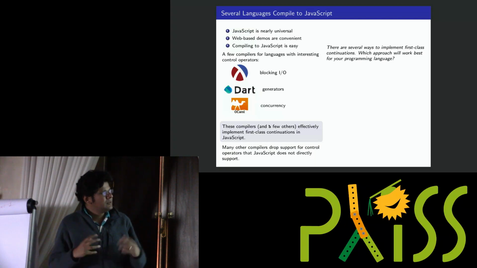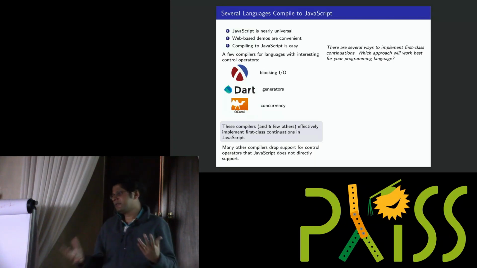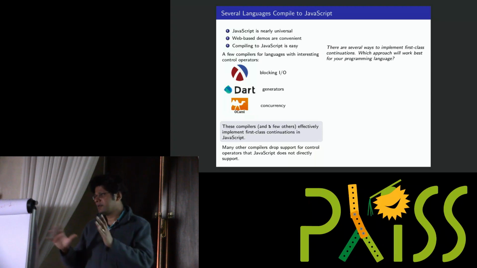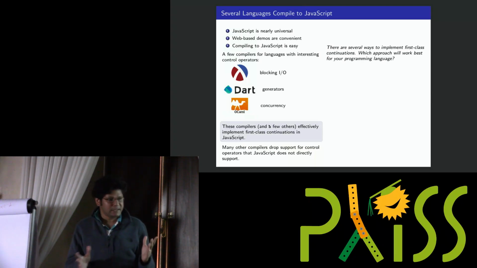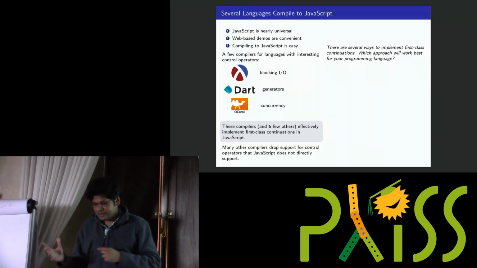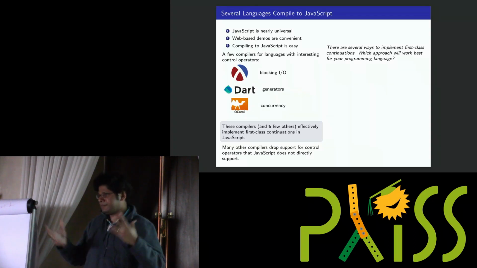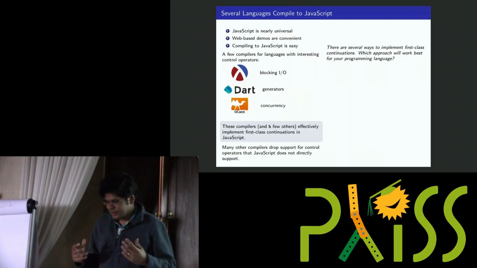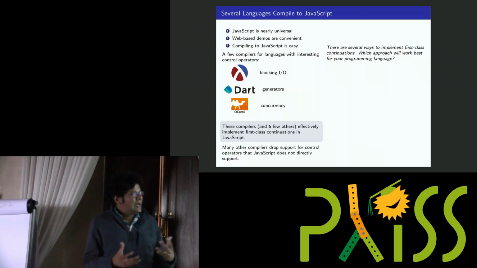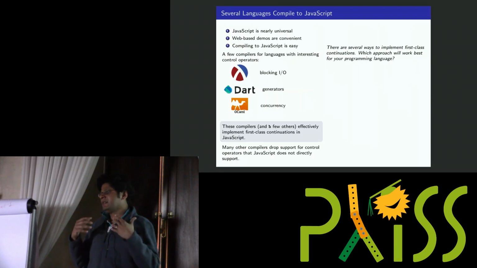Now there's a number of different ways of implementing first-class continuations. I'm going to cover one of them in some detail, but just to list a couple: there's something called continuation passing style, which some of you may have heard of. There are also eager versus lazy approaches, and all sorts of other tweaks on well-known approaches. So, one question you could ask is, what is the best way to implement continuations in your language when you're compiling to JavaScript?